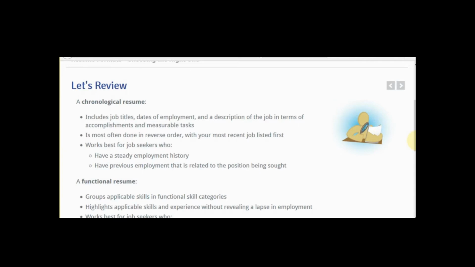Now the second point is that it is most often done in reverse order, with your most recent job listed first. Here, your resume should be in a reverse order, especially in terms of your job listing. You start with the recent one, then the previous ones and others, not the other way around.